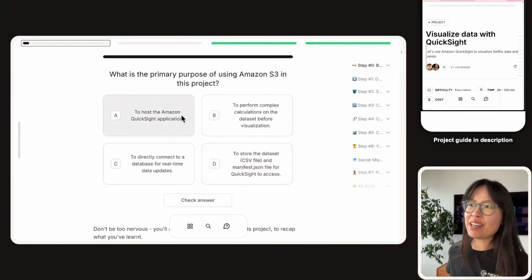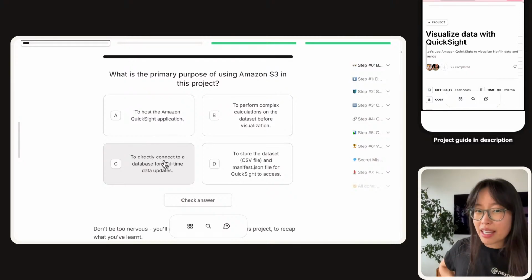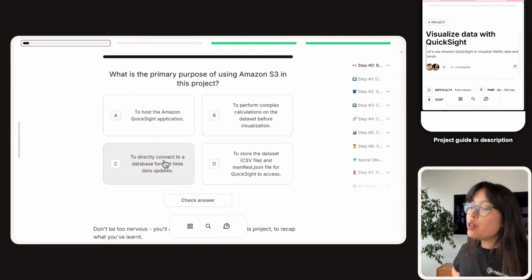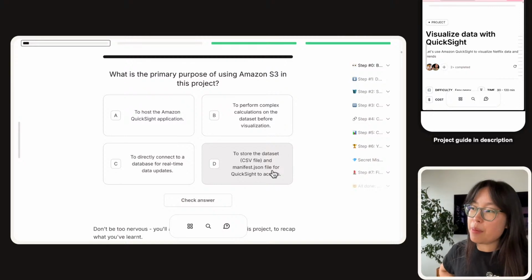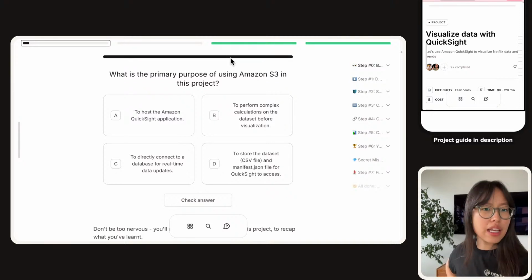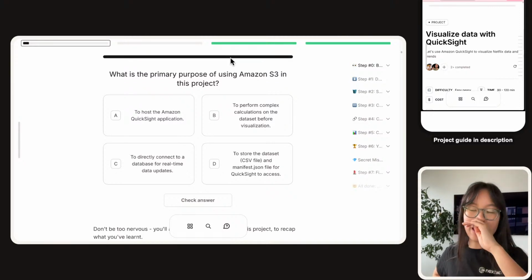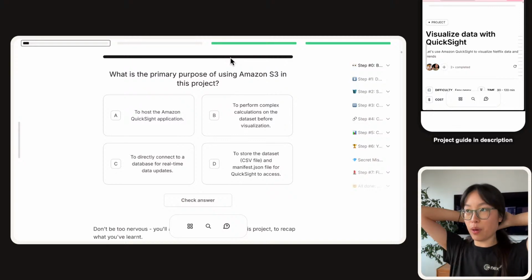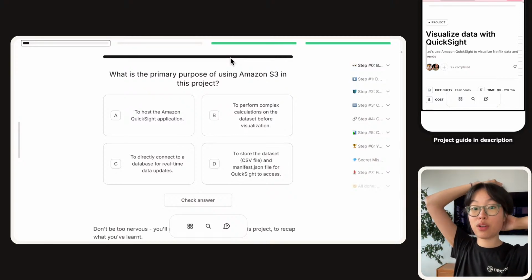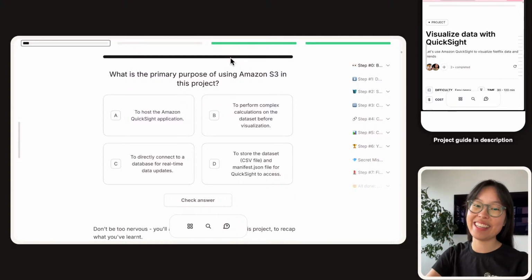Okay, so is S3 here to host Amazon QuickSight, like run the app? Is Amazon S3 here to perform some complex calculations for us? Is S3 here to directly connect to a database for real-time data updates? Or is S3 here to store the dataset and manifest.json file for QuickSight to access? What are we using S3 here for? What does S3 do? It helps to think about what is S3 as a service, and S3 is a popular storage service, as a little tip.